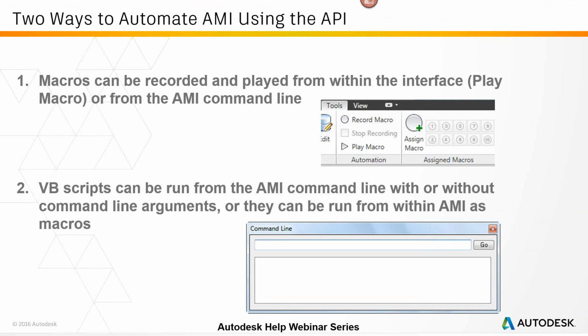AMI with the API. The first one, which is probably the easiest to get into, is recording yourself doing something by utilizing the macros. These are essentially under the Tools tab. You can go in and click Record Macro, which I'll show you in the next slide, and then just start doing something, and then you stop recording and save it out. And then it will show you what you did in terms of the script.